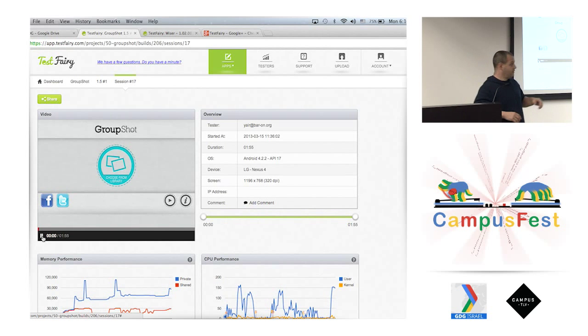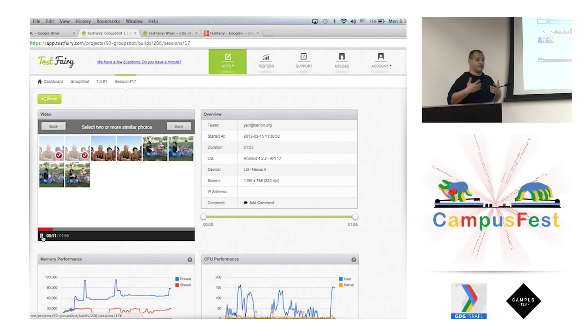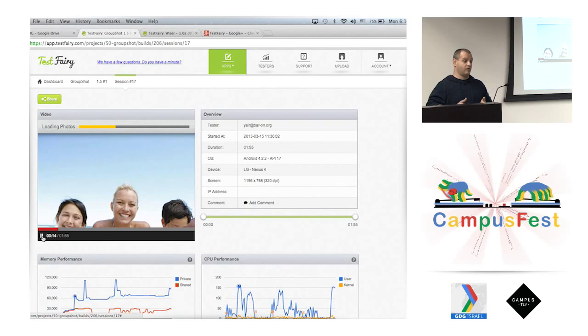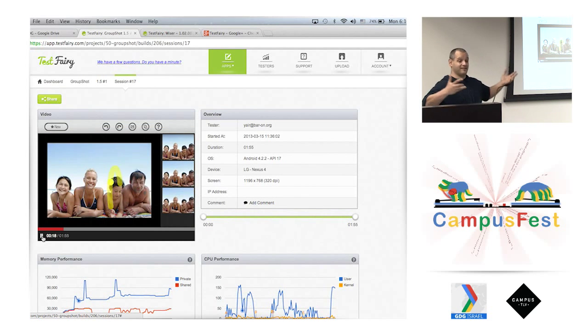Here is a short session of an app called GroupShot. You see exactly where the user touched on the screen, and how the screen looks. Everything that happened on the app is recorded, so that when you have a bug or you want to know how good your app was tested, you don't have any further questions. You have all the answers here.